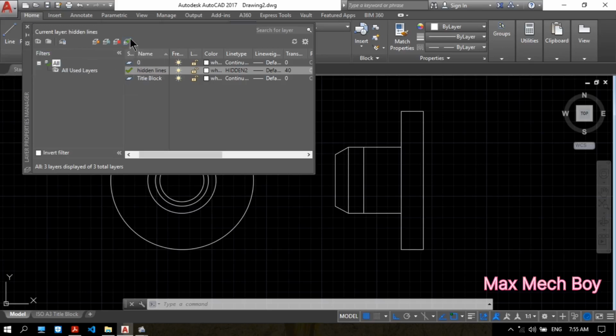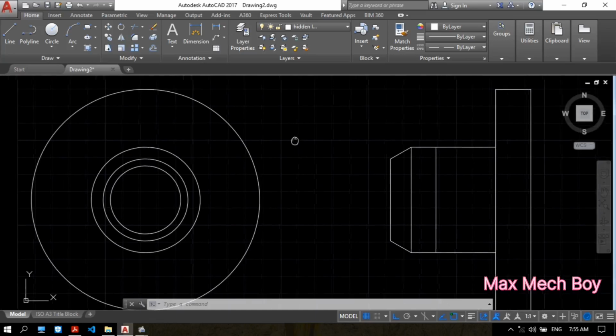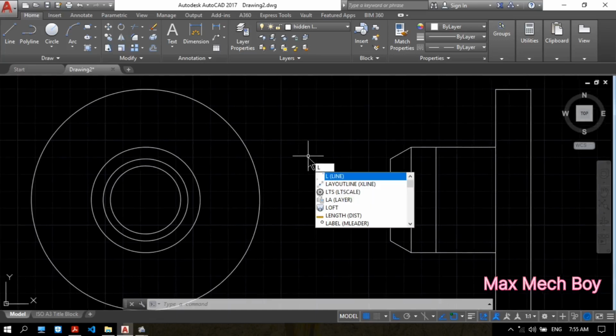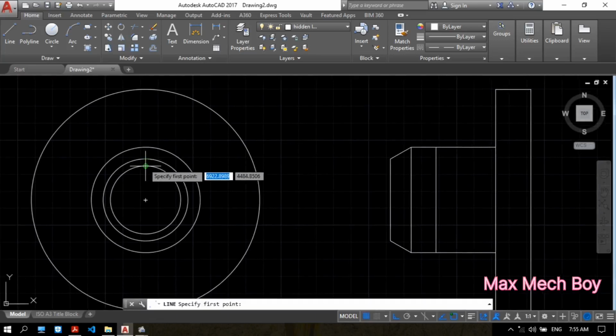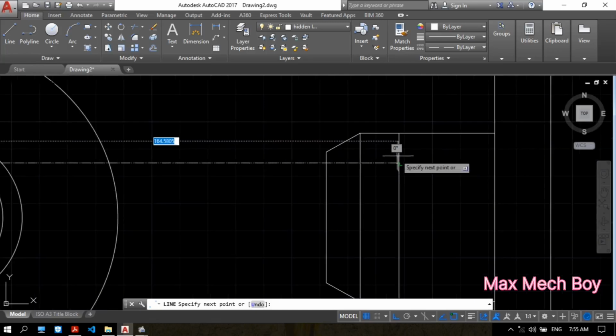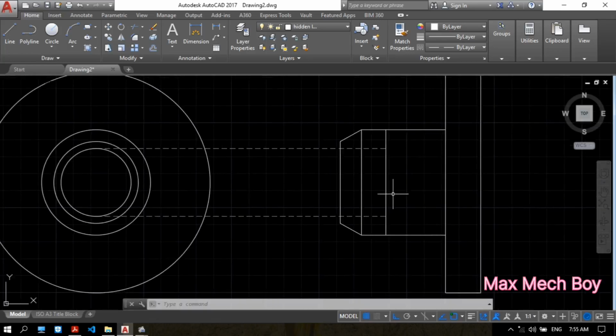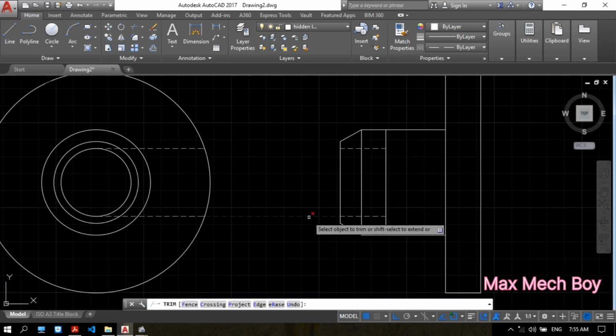Choose the edit hidden line here. The green mark is the current layer, so you will see the hidden line. And choose line, hidden line from the inside, to that point. And you will see the hidden line again here. Trim command here, enter. Erase the unnecessary line.